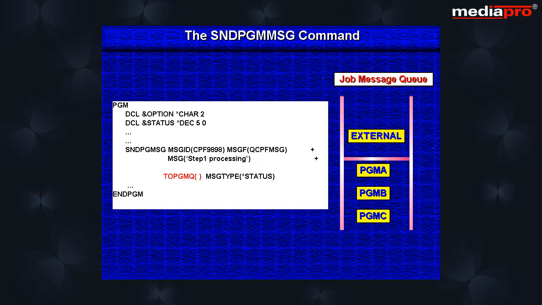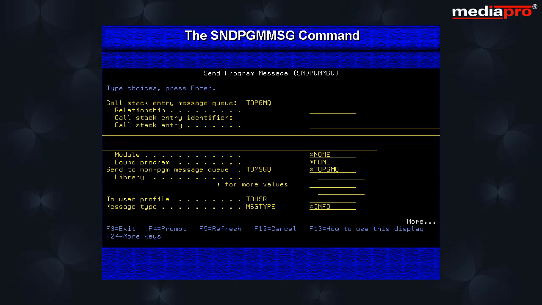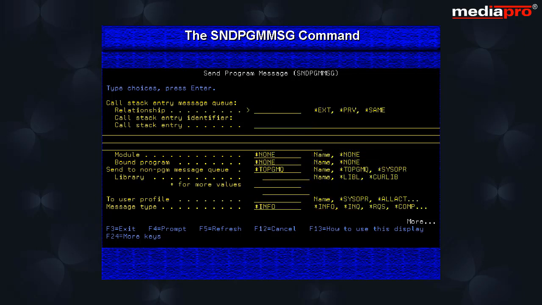The toProgramQ parameter takes two values and is used to specify where the message has to be sent. To send a message to the calling program, we specify *previous and *. To send a message to the user, we specify *ext and *. To send a message to a program higher up in the job's program stack, we specify *same and program name.